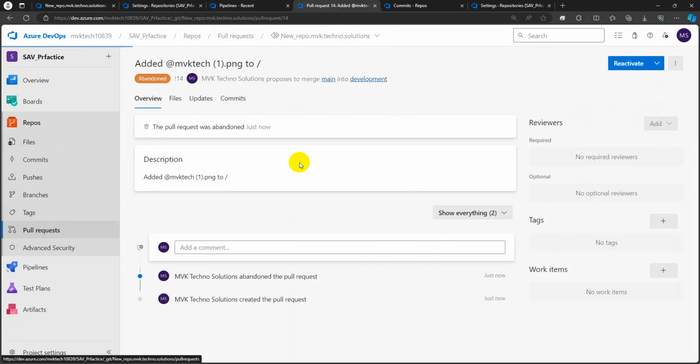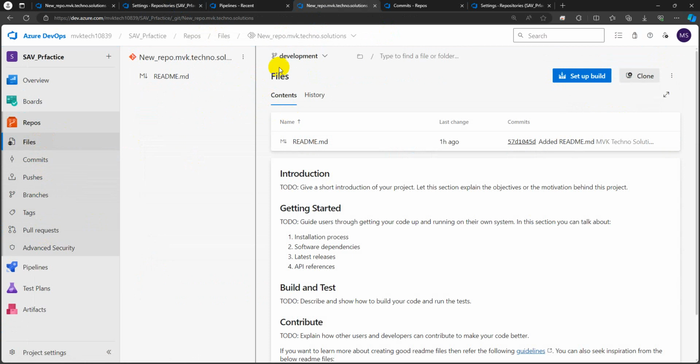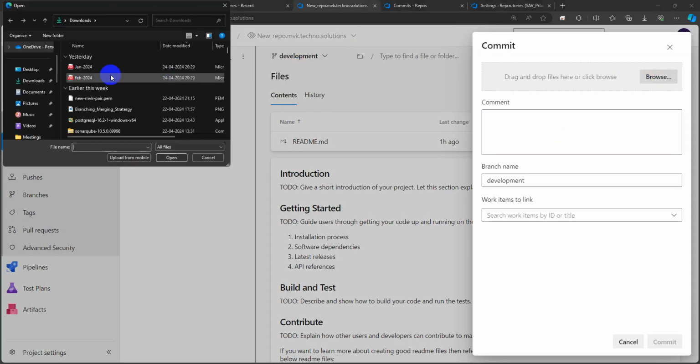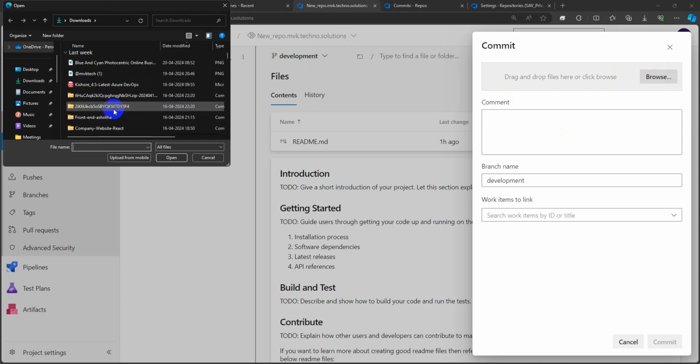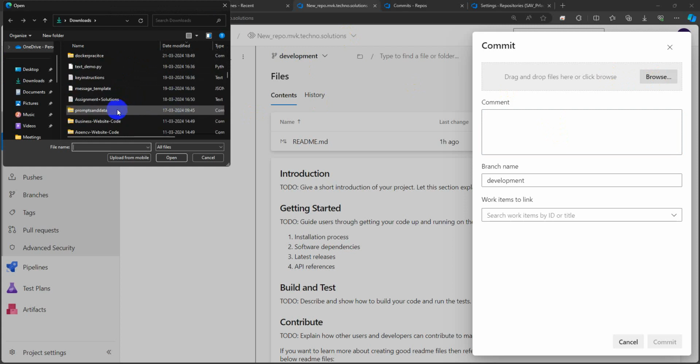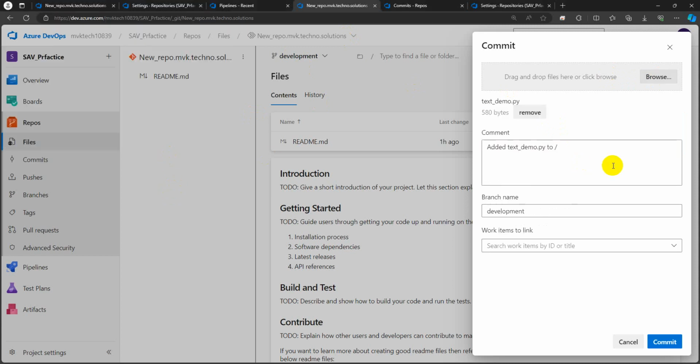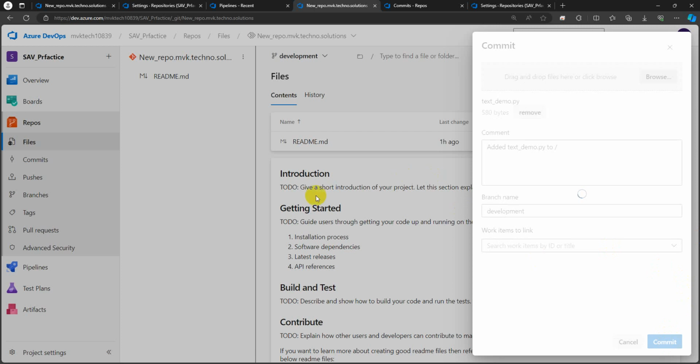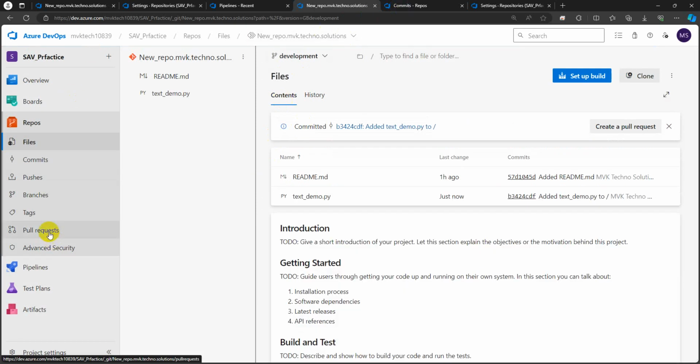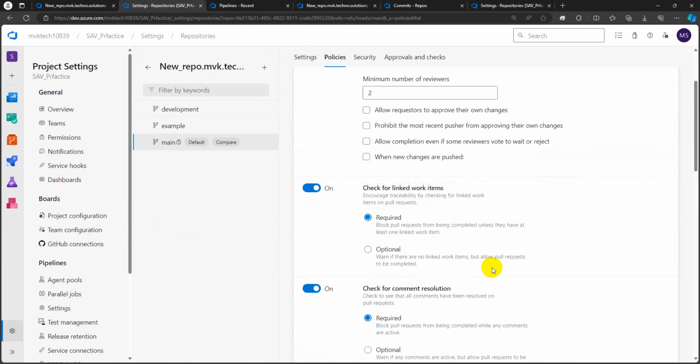Now go to the branches or files. So I will upload a new file into the development branch, then try. Text demo. Okay, fine. Just click on commit. Now try to create a pull request from the development branch to the main branch. Then let's see whether our policies are applying or not.